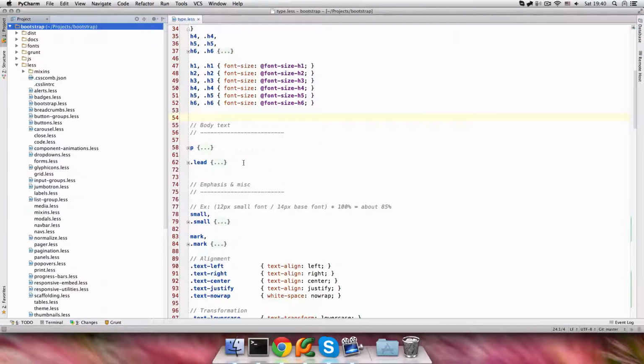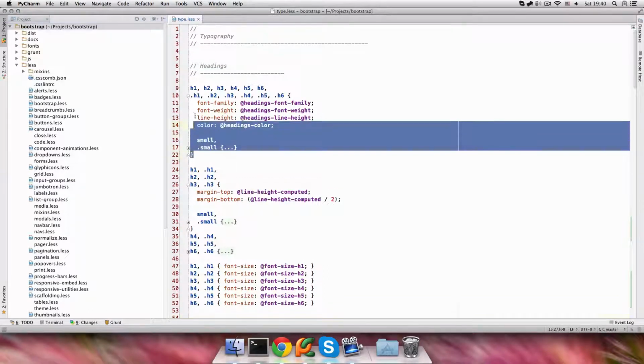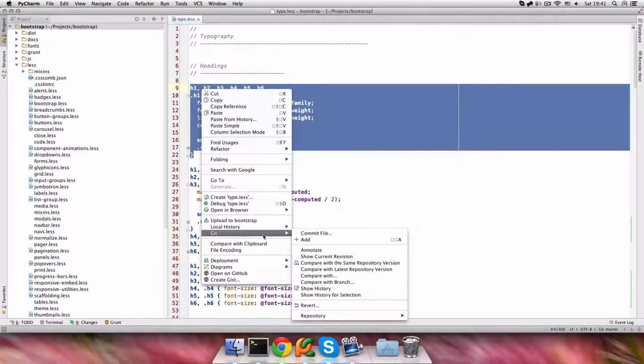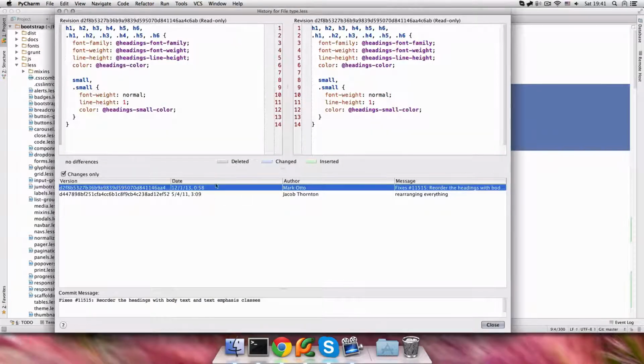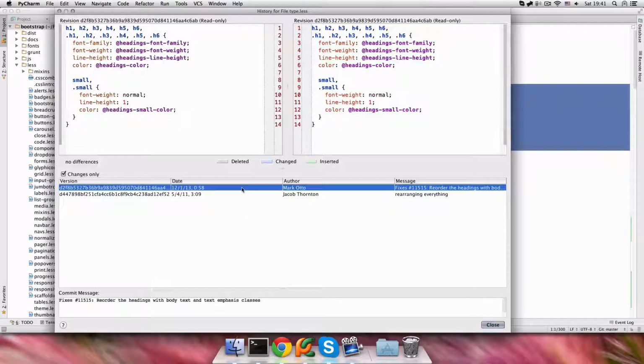As I said before, we can also compare files, and we can even compare some area in a file with other branches. We select this area, click Git and show history for selection. PyCharm needs a little time because this wrapper is very big. This is the Bootstrap wrapper, and it is searching through all the commits. We will see that this area was changed twice, and we see the differences, and this is very cool.